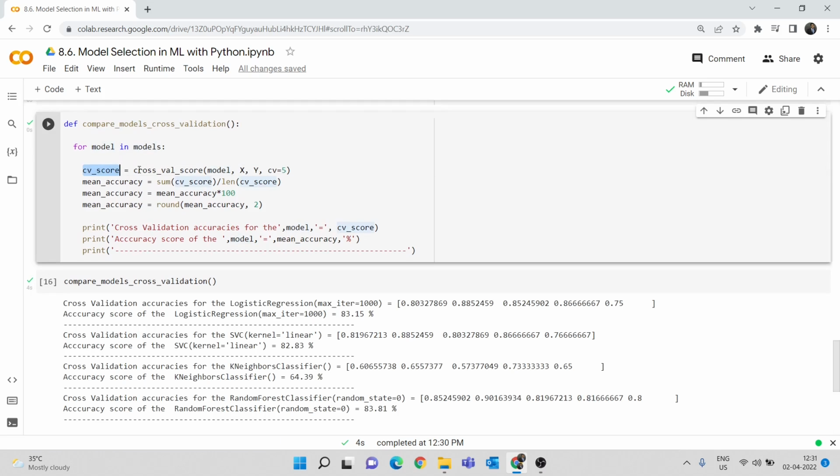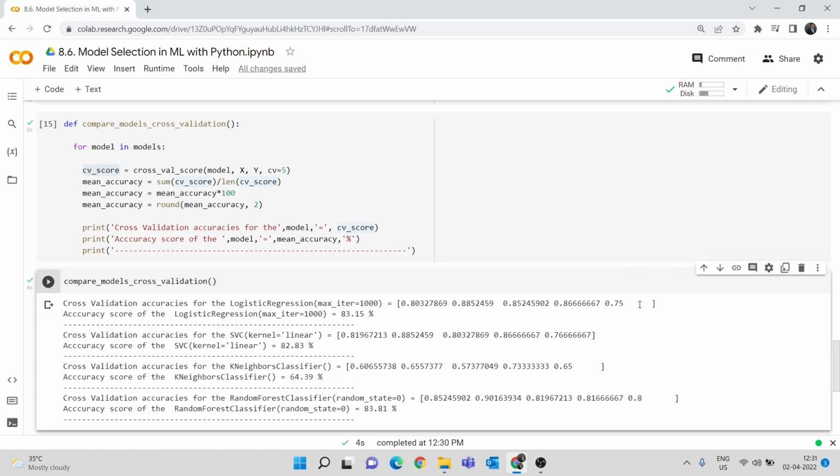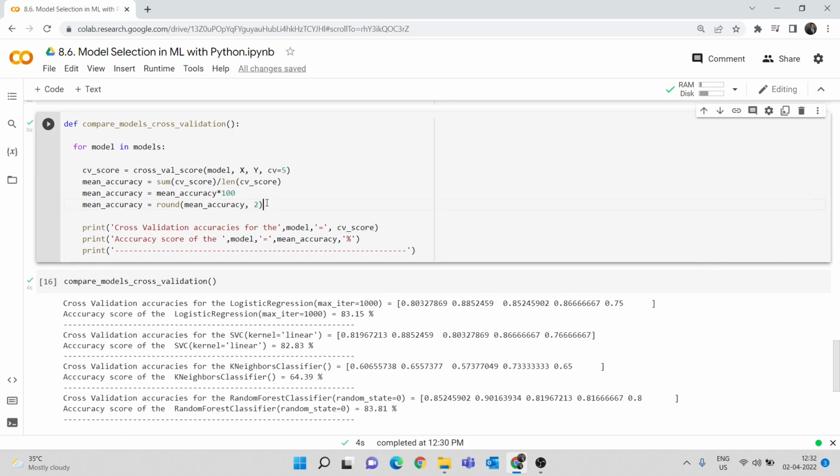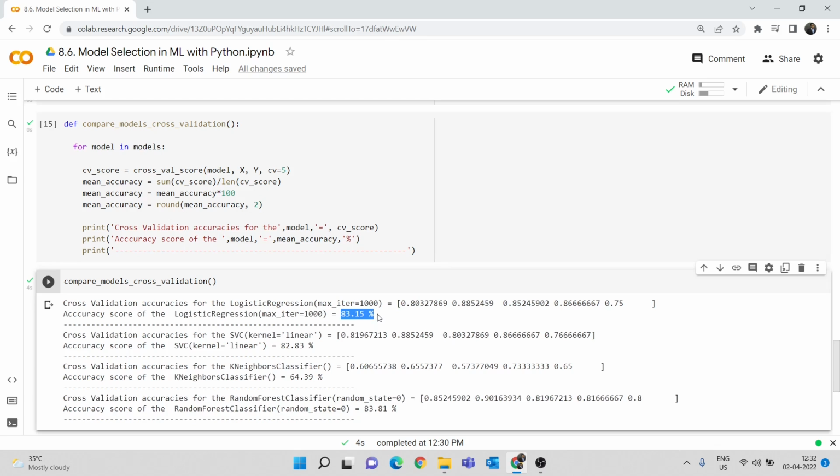So when I say CV score is equal to cross val score of model, X, y, CV is equal to 5, this is the result that I get from this particular line. These five values are the value of this CV score, and I am adding all these values using the sum of CV score, dividing it by the total number of values, which is equal to 5. Then I'm multiplying this value by 100, and I'm reducing the decimal places. As you can see, there are several decimal places, and I'm reducing the decimal places to 2. So this is how we are converting this value from 0.80 or whatever we have to this particular percentage value, which is 83.15 percentage.